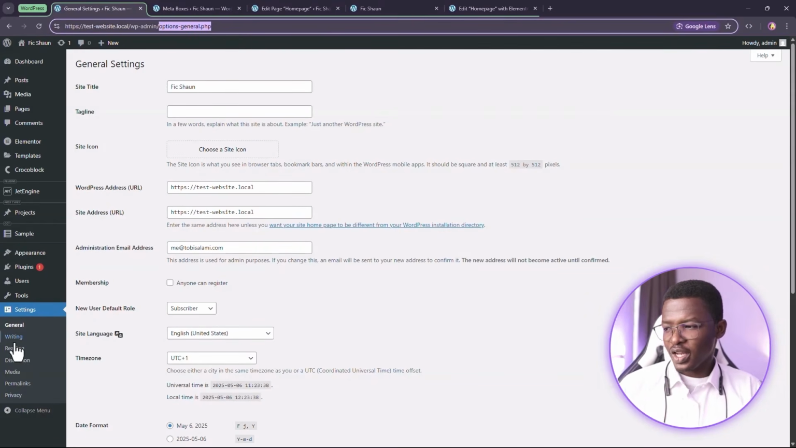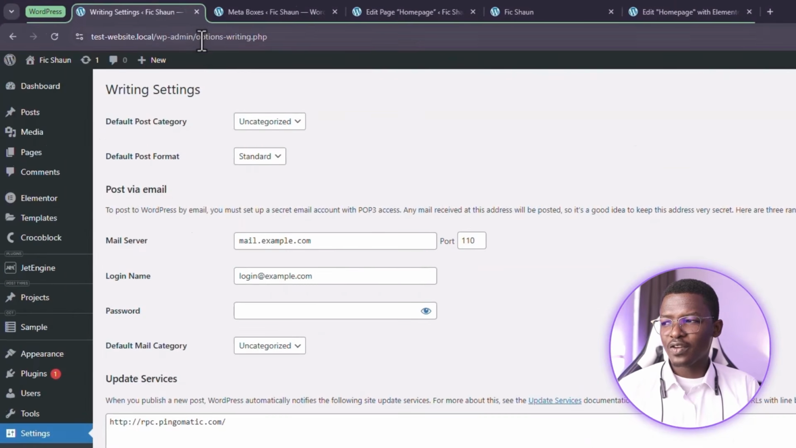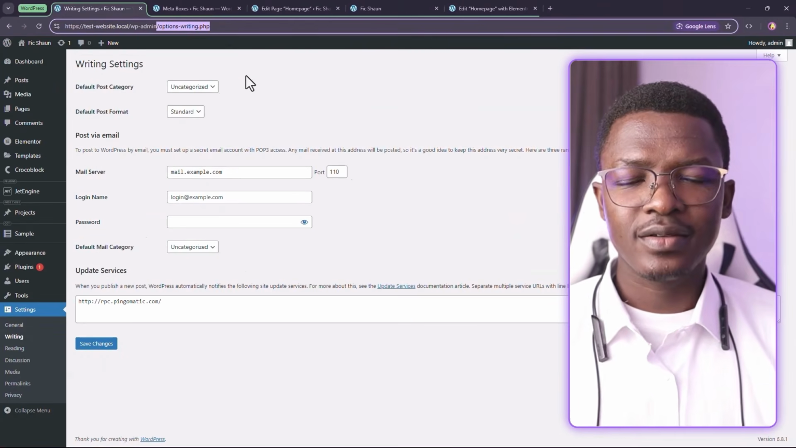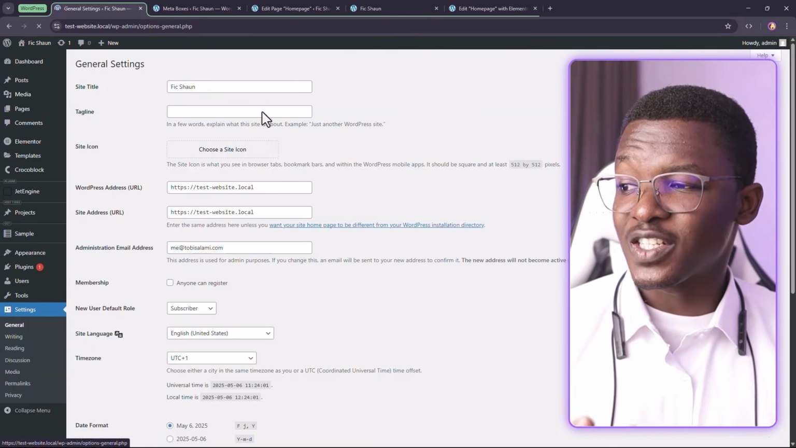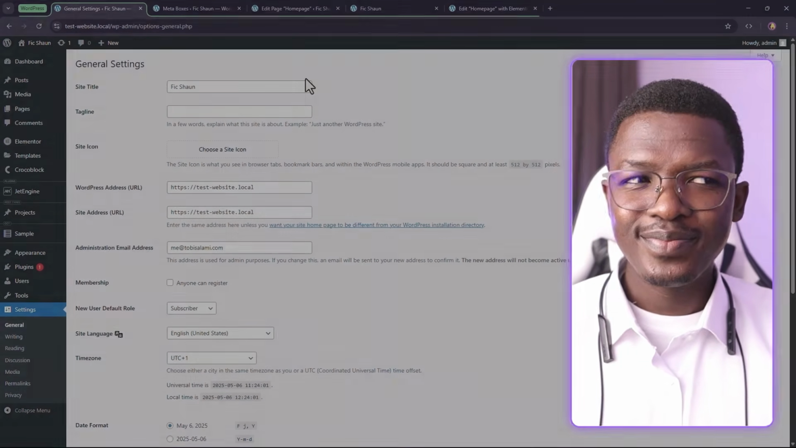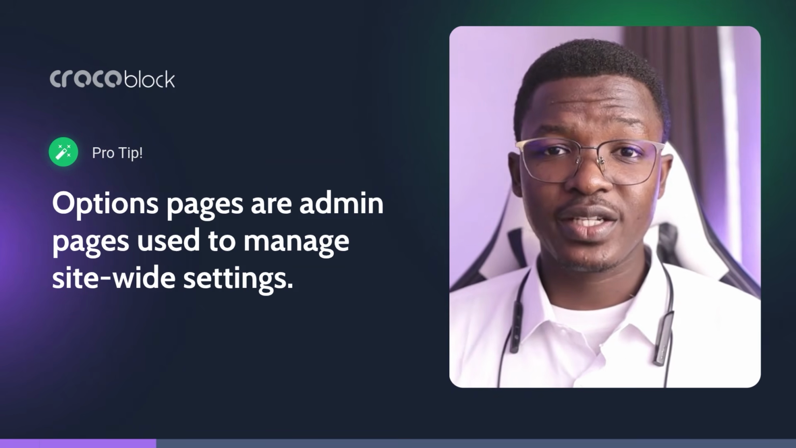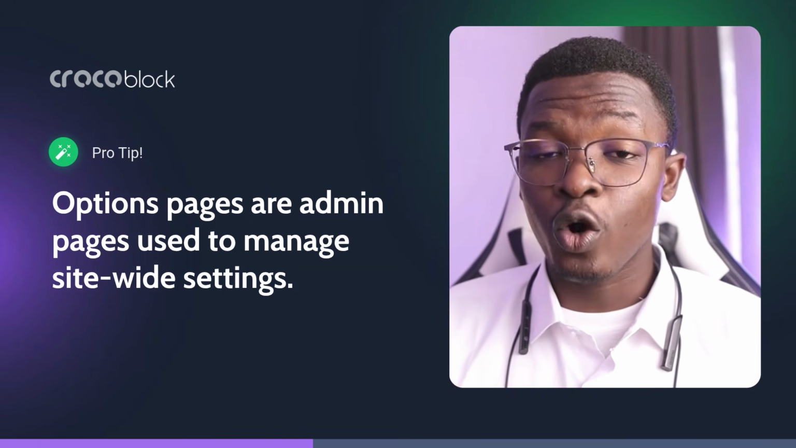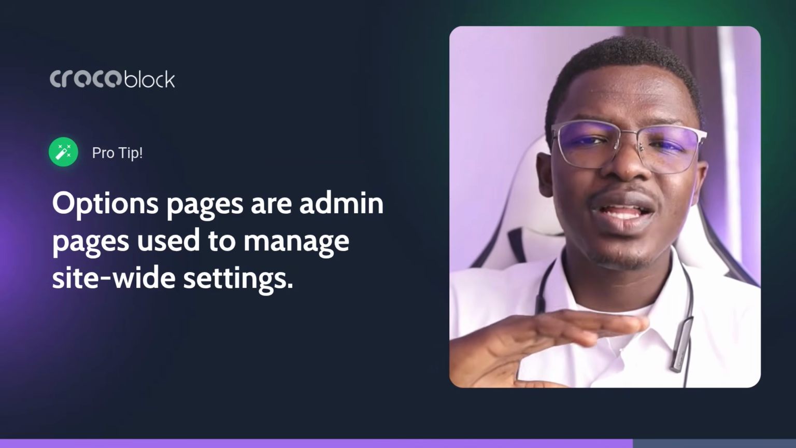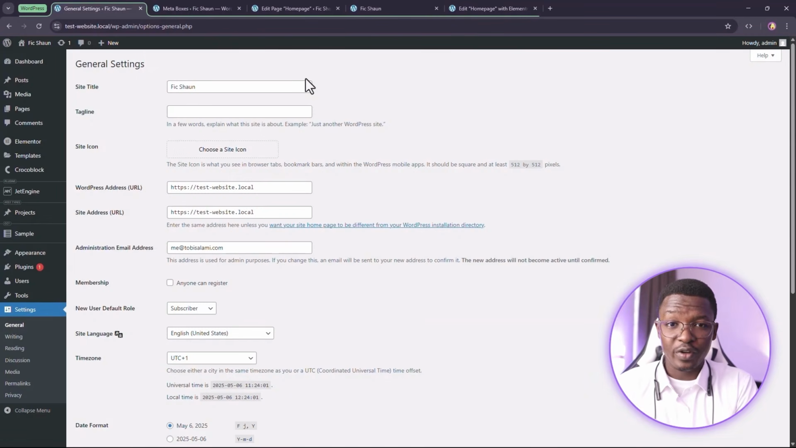Great. Now, if you click on writing, what do you have here? Look inside of the URL. Options writing. What does that mean? It means that every single one of these settings pages are actually options pages. So it means you know what options pages are, right? Options pages are pages on your WordPress website that can help you to make changes to specific data that will affect everywhere on your WordPress website. I mentioned to you, any change you make inside of an options page such as this will affect every single aspect of your WordPress website.